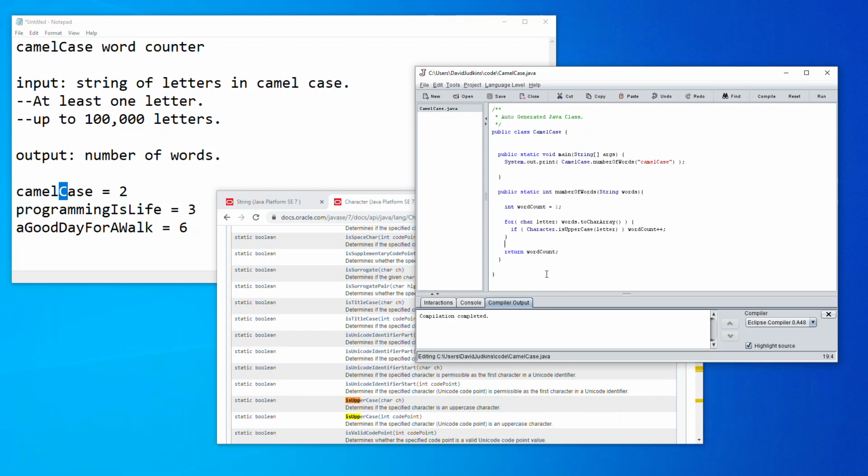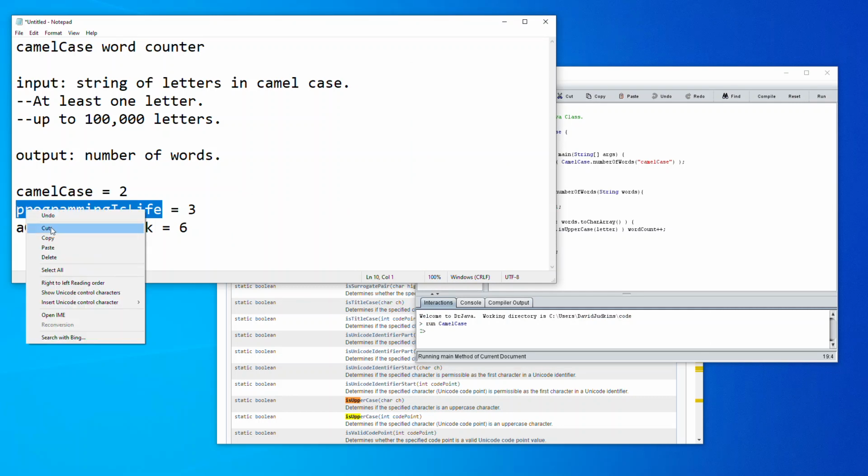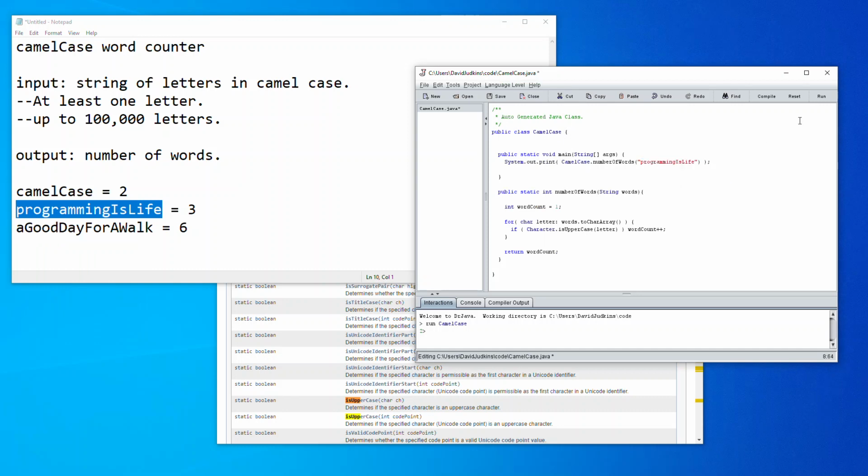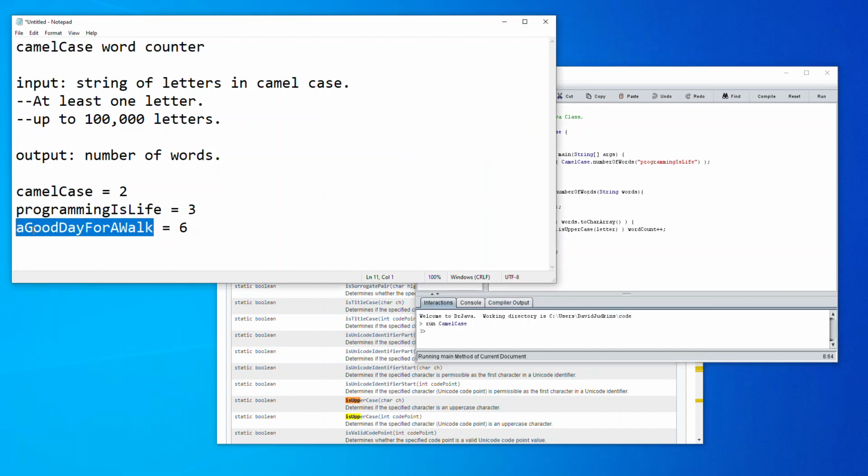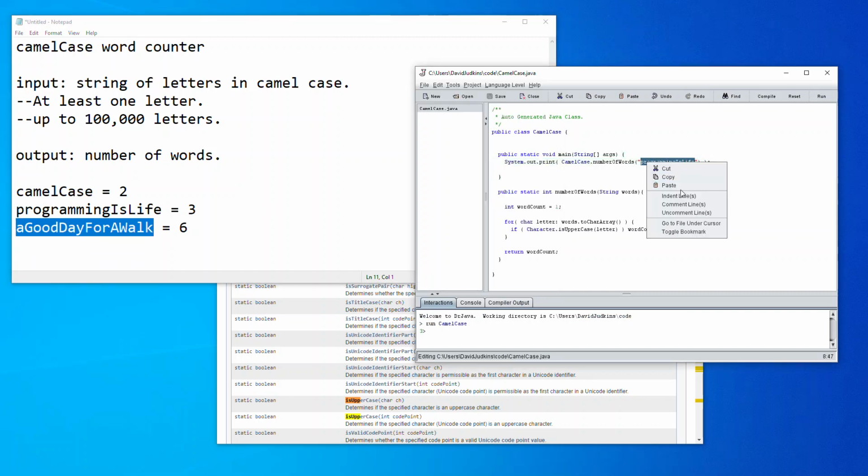Run it. When we run, we should get the value 2 to output. Let's run it. So we got 2. Let's try some of our other CamelCase options or strings out here. Compile that. We'll run it. This should come back with 3. Excellent. And this one should be 6. Compile it and run. There we go, 6.